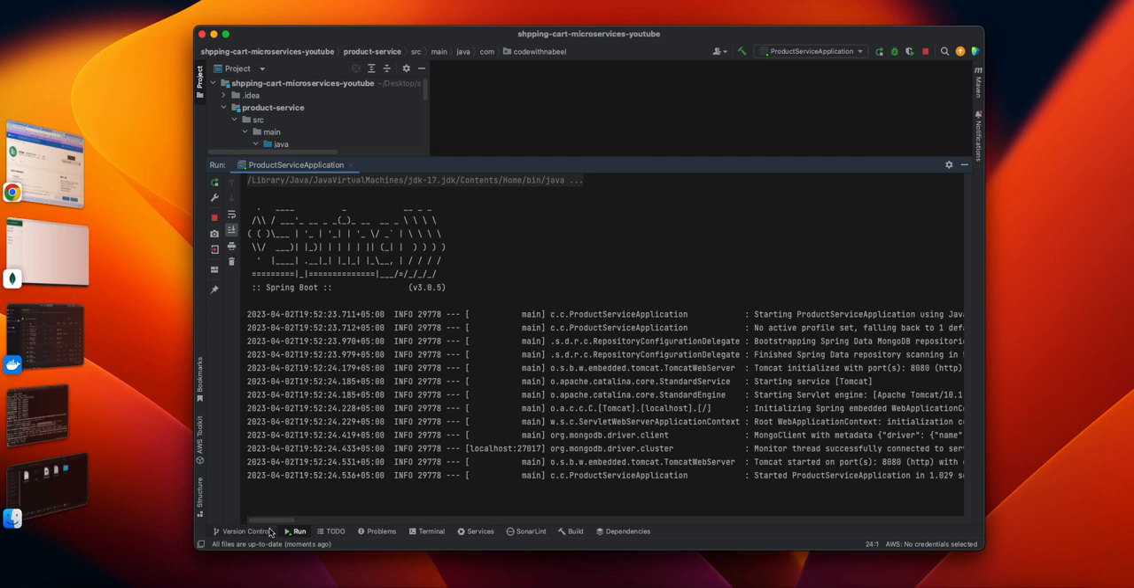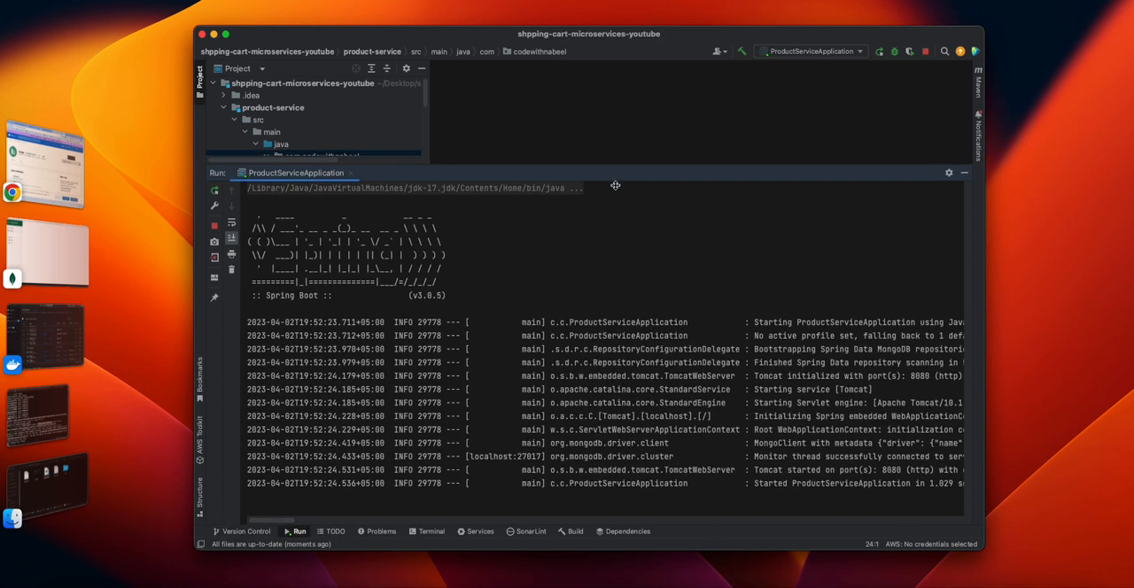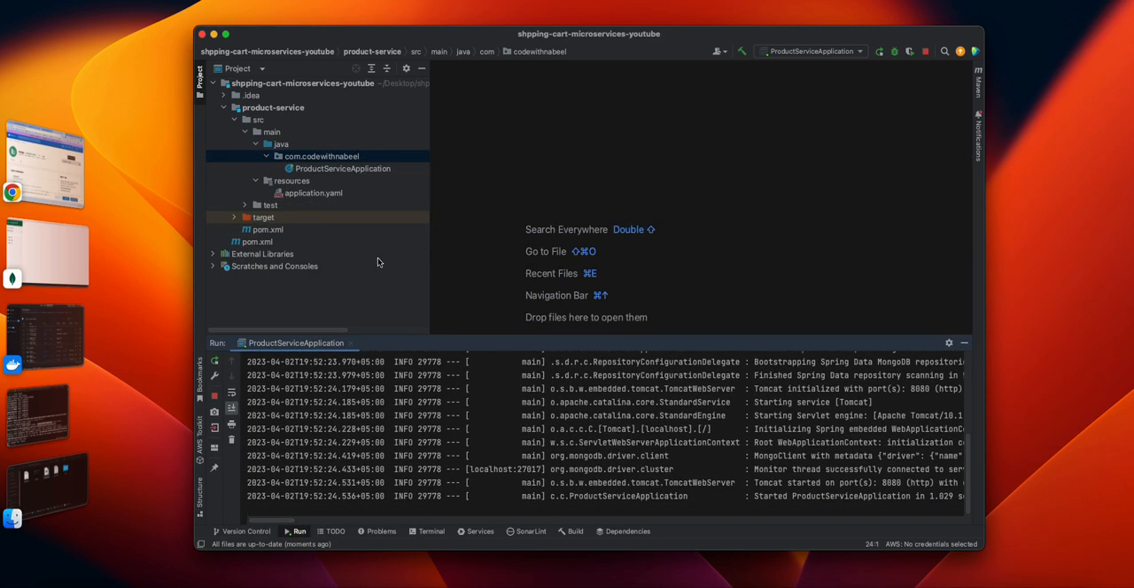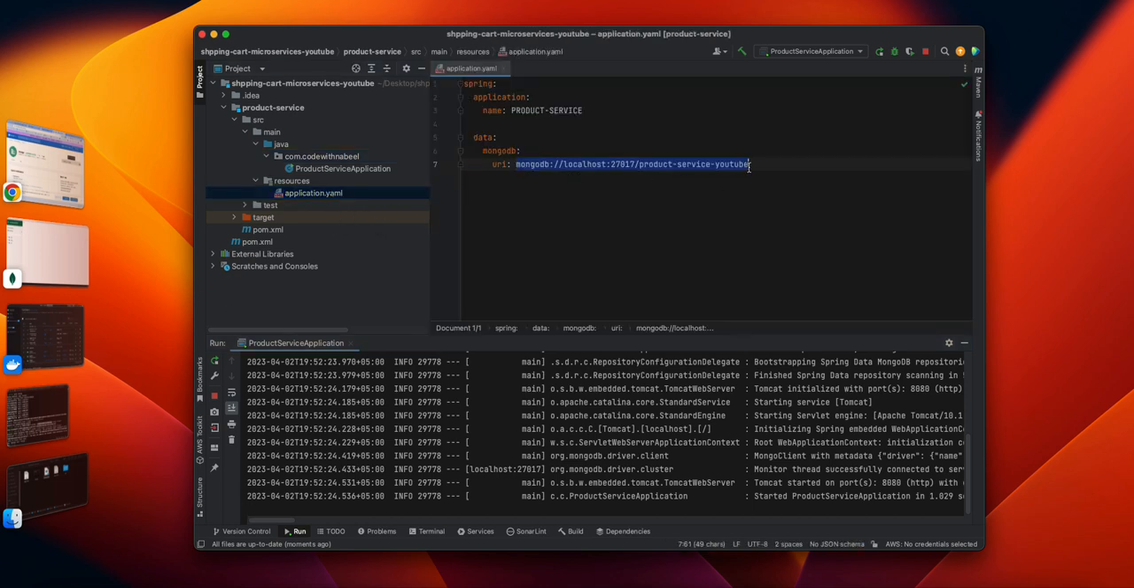Cool. So we have successfully connected our product service with the MongoDB. Just recapping, you have to add your MongoDB URI here. This is the database name, and this is localhost 27017. All right.